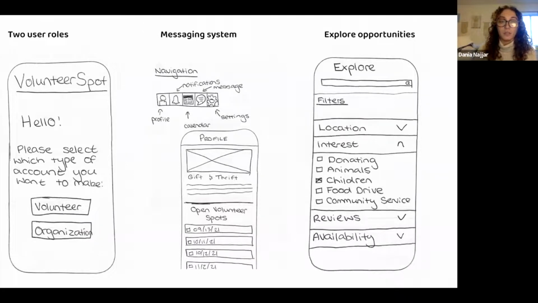A few of these included a messaging system, a feed of local opportunities near a volunteer, and a way to filter them out by interest. For organizations, we wanted to have a way to post opportunities that would also be able to receive constructive feedback through volunteer reviews, which would be open for the organizations and volunteers to see and respond to.